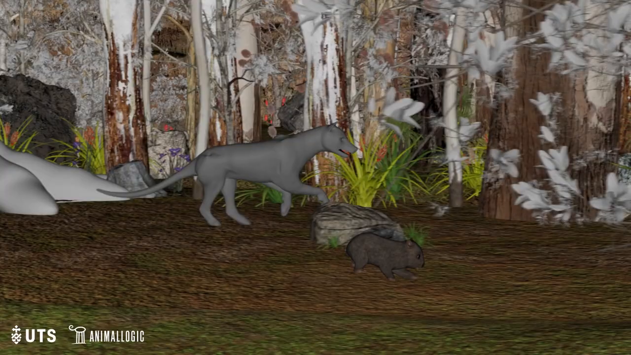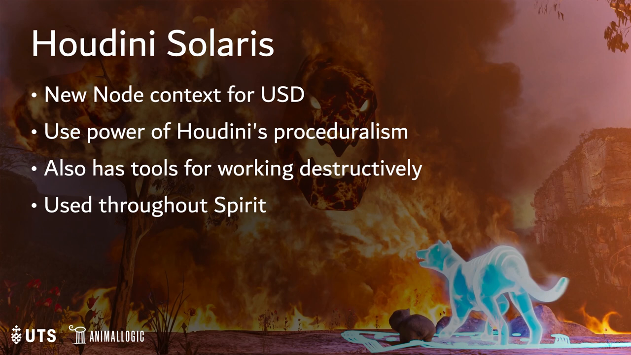With Houdini 18, SideFX added USD support with their Solaris toolkit, also known as LOPS. And this is a new kind of node context in Houdini for working directly with USD data. And of course, you can leverage all of Houdini's procedural power to manipulate this data, but you also can do things like just grab objects and move them around in a standard workflow that you'd have in any other 3D software. So to create the environments for Spirit, we used this system and we used both methods, both the procedural and the more manual method.